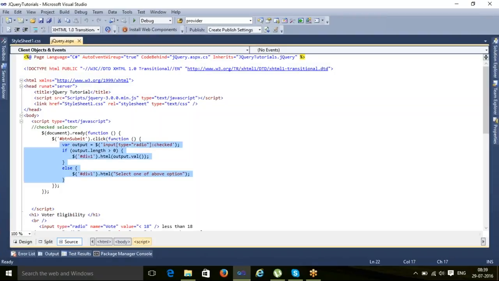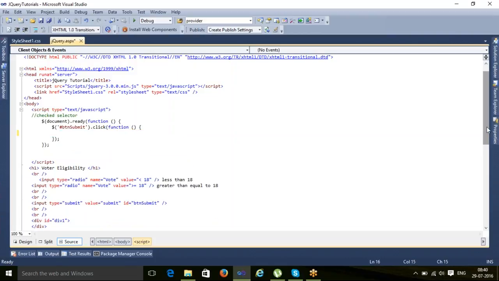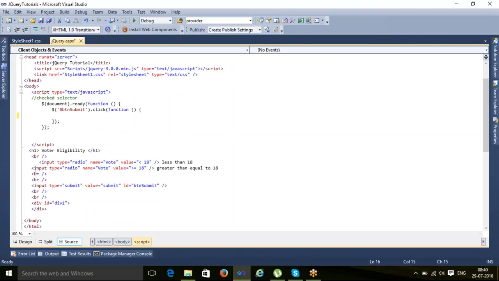So in today's tutorial, it's basically part two for the checked selector. In the last lecture we saw how to select a radio button and get its value. The same thing, if we want to apply it for checkboxes, then how to do it? Let me remove this code, and here, instead of radio buttons, let me have checkboxes.